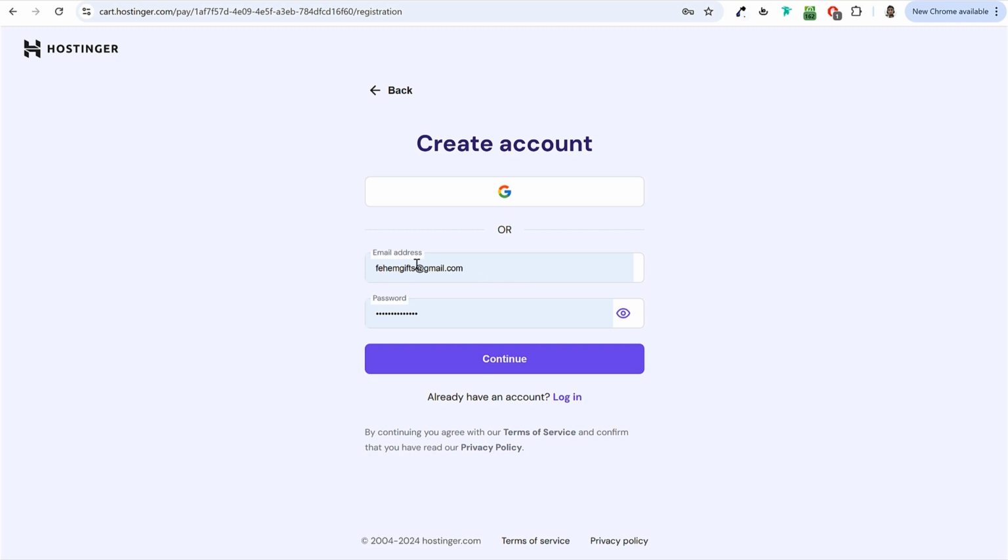In the next step, you have to enter your email address and password. So you have to set an email and password. So when in future you want to log into your Hostinger account, you will have to enter this email and password. So whatever email address and password you enter over here, make sure you remember it so that whenever you want to log into your Hostinger account, you can easily log in. Once you enter your email and password, click on continue.